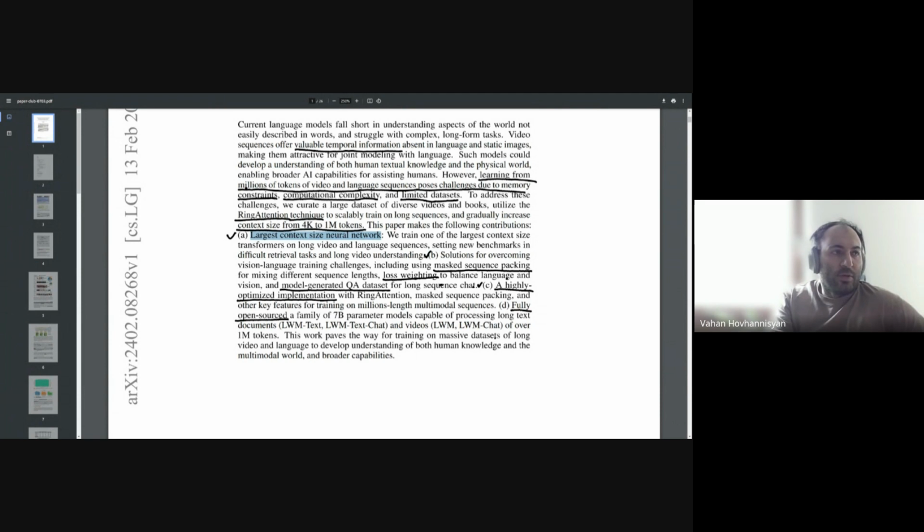They also have a solution for vision language training challenges. Because when you combine vision tasks with text tasks, things become challenging. We'll go into details about what they do about that, like adjusting the loss weights, adjusting the masking, and so on.